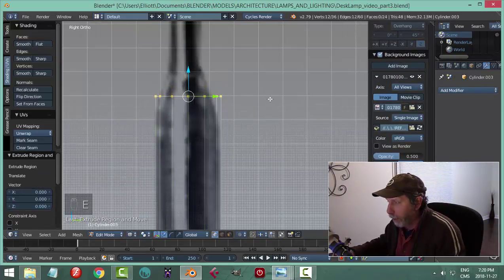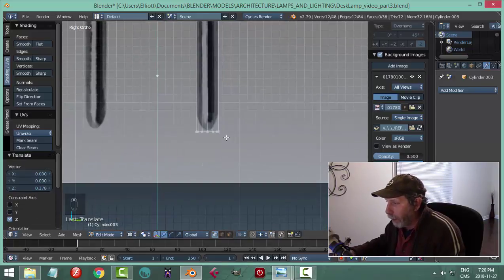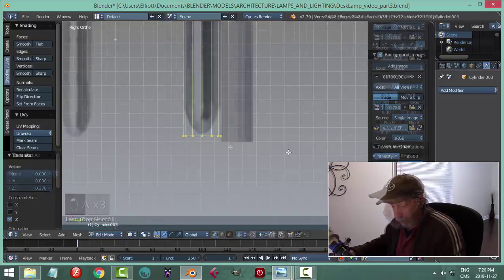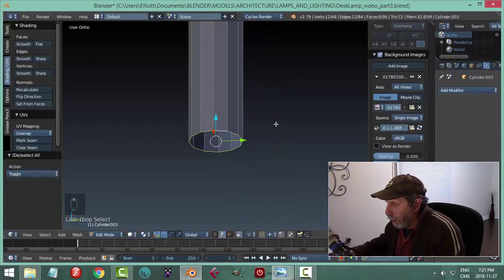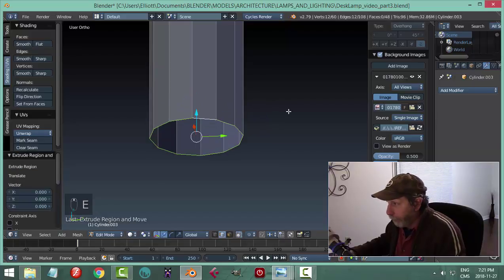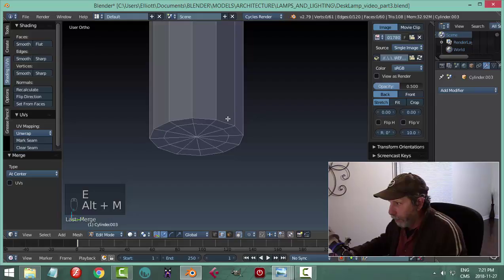Let's go E and bring it up. And S. E, that's good enough. Just bring it right into there. And just for this part, we'll just bevel. It's because it's open. I'm tired today. E and Alt M, merge at center. Now I can bevel it.